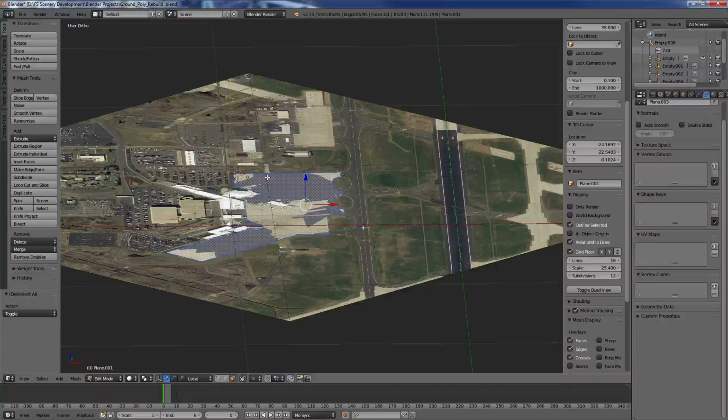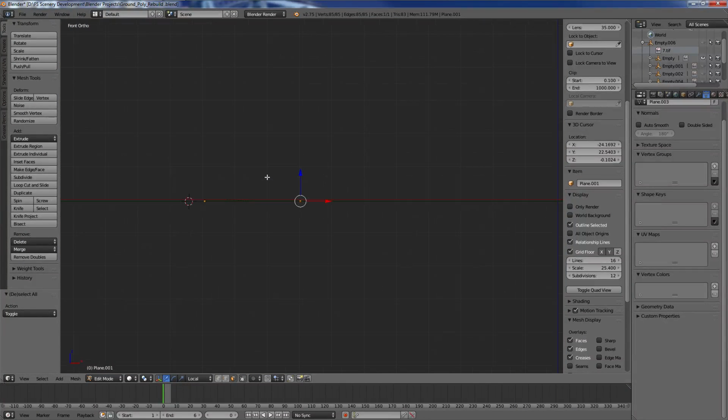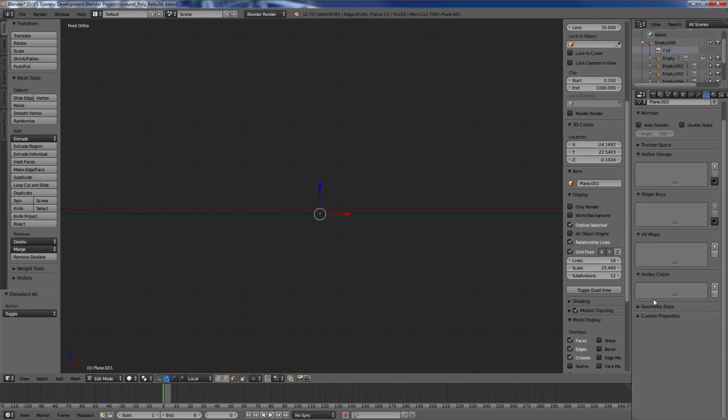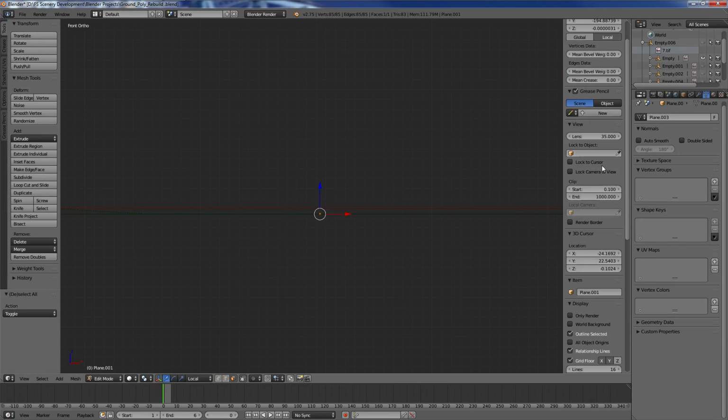And I'll go ahead and move it back up to level here. So let's see here. The best way to do that would be to go over here on the right. Let's see.